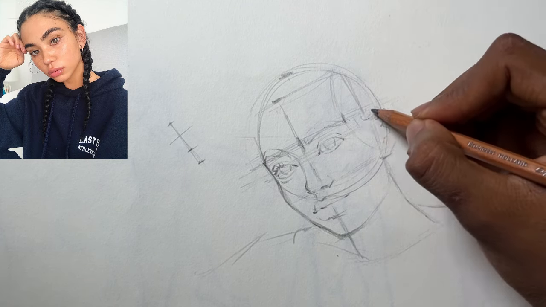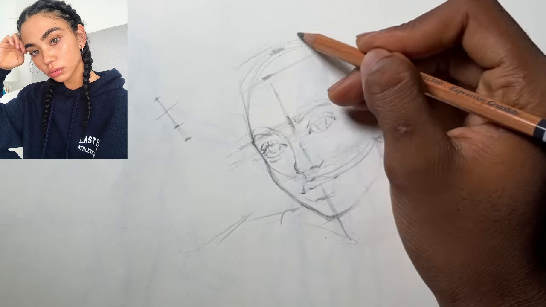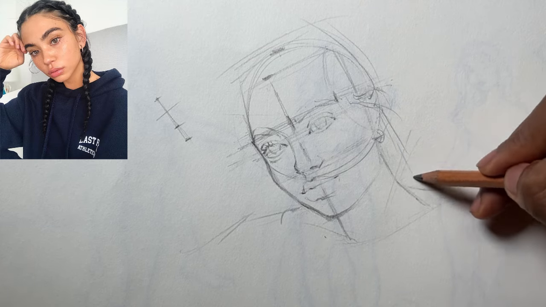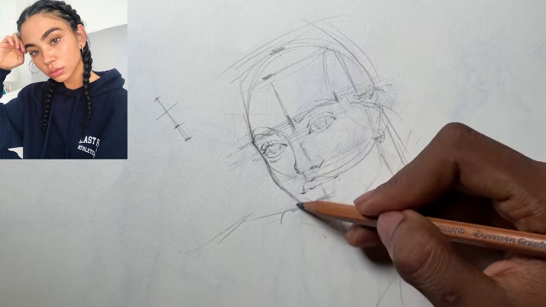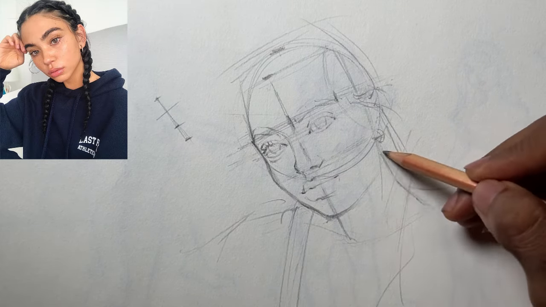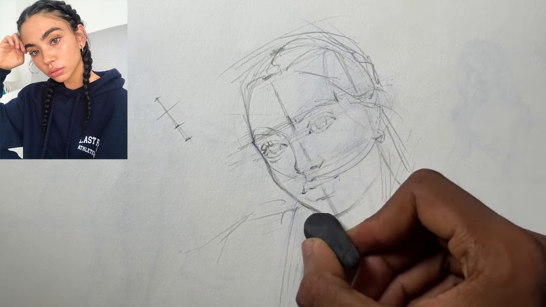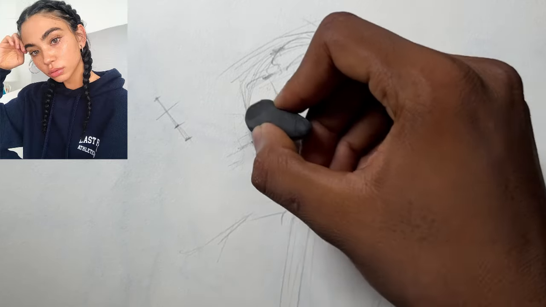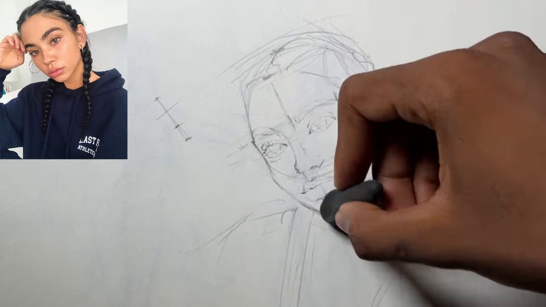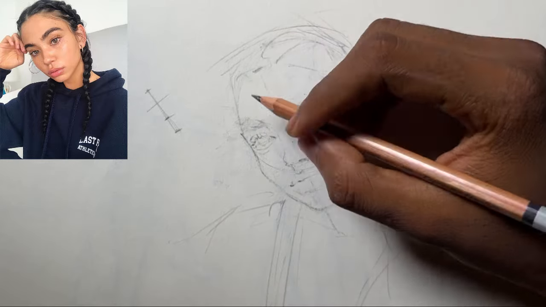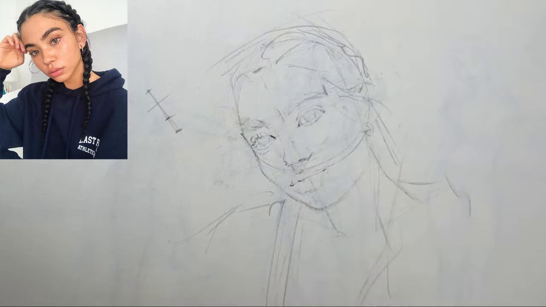Okay, now let's add some hair. So the hair, right? Let's just draw some quick shapes for the hair. That is enough. I will lower the opacity of my canvas. All right, I'm gonna sharpen my pencil. And now we're gonna only focus on the features. I'm gonna start with the eyes.